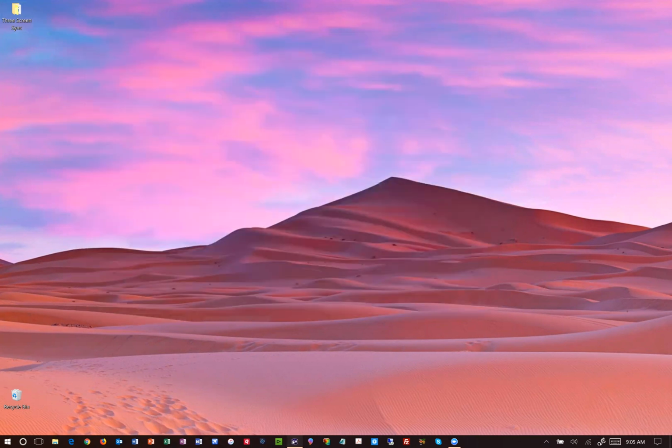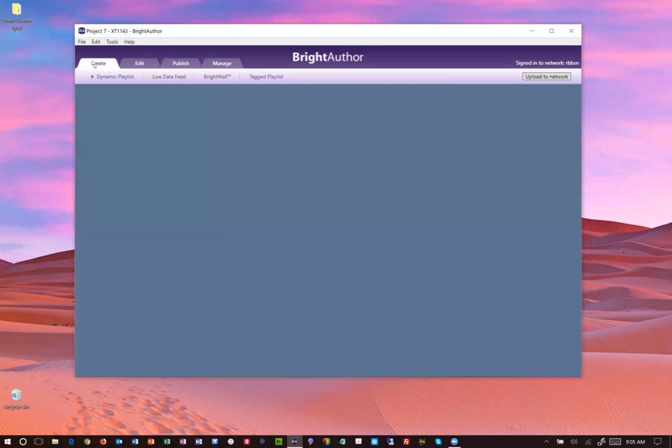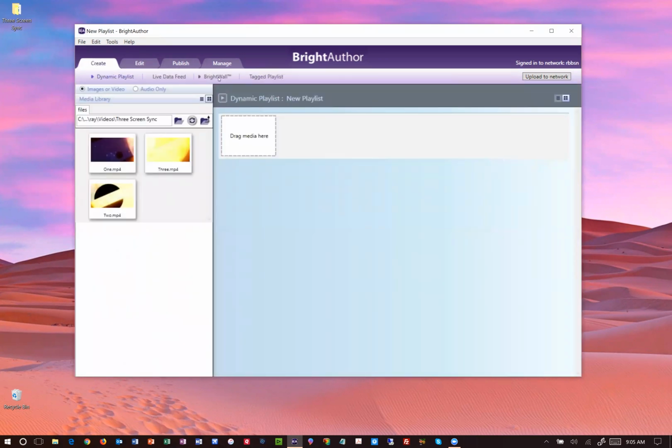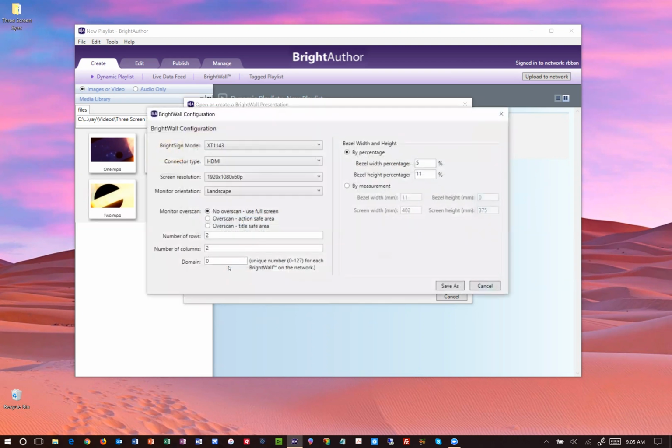Let's open BrightAuthor and build a BrightWall project. On the Create tab, you'll find the BrightWall feature. You click BrightWall and BrightAuthor immediately asks, do you want to open a past project or would you like to create something new? And if you're creating something new, do you already have a configuration file you'd like to browse to and use, or will you build a new configuration file? Now, for the sake of argument, let's build a new configuration file.